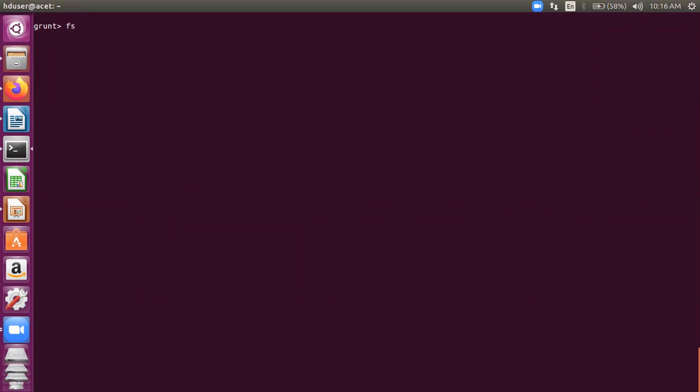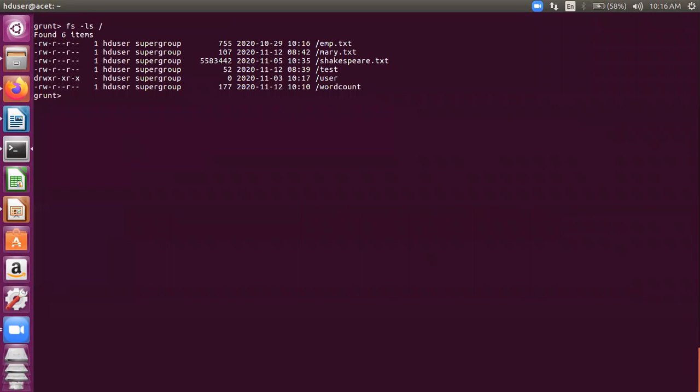For this we can write fs -ls. So I'm trying to find the files which are present at the root of the distributed file system. You can see emp.txt, mary.txt, Shakespeare, test, so many things are there, right? So let me open this file emp.txt, our emp dataset.